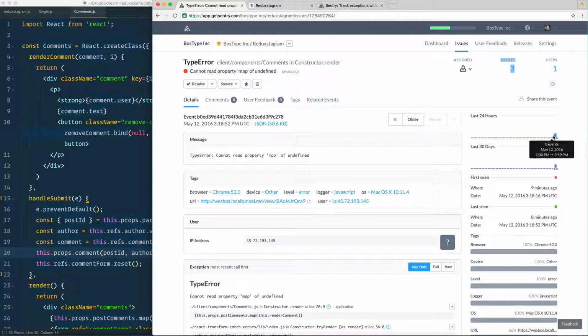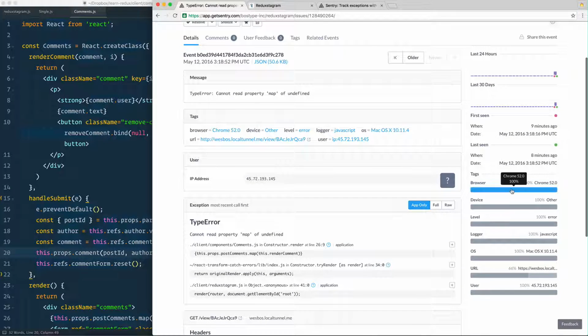So it tells me that this happened 3 times to one person. Over the last 24 hours, it recently just spiked up. And over the last 30 days, we've never seen this before. And I find that really helpful because sometimes I'll see an error spike up in here and I'll know, okay, that's a recent thing that's happening to a lot of people, or no, that's just an edge case that's happening to one person who may have some issues with their browser. And then it gives us some information about what browser it happened on and what device it happened on.